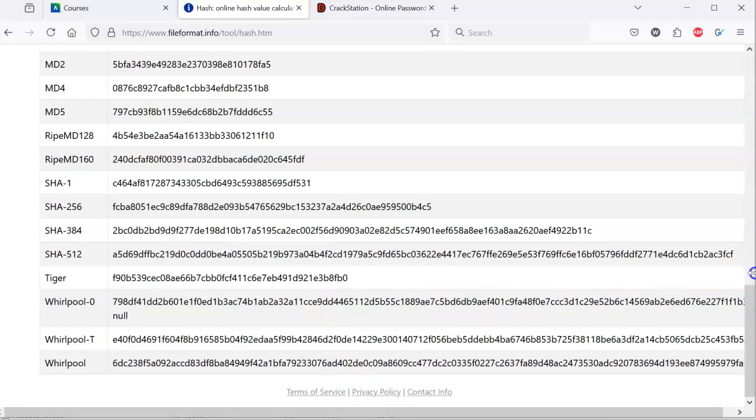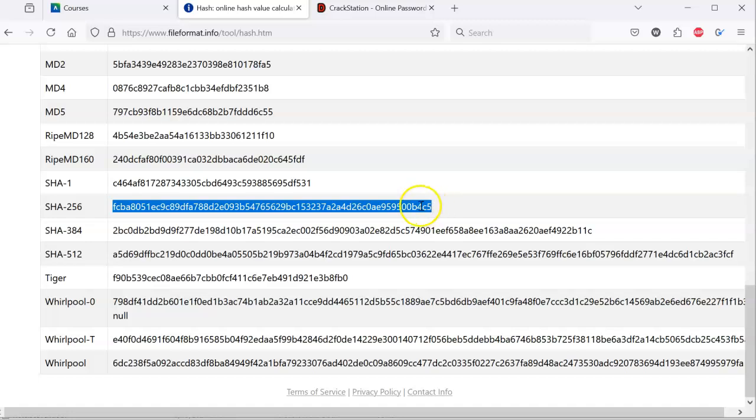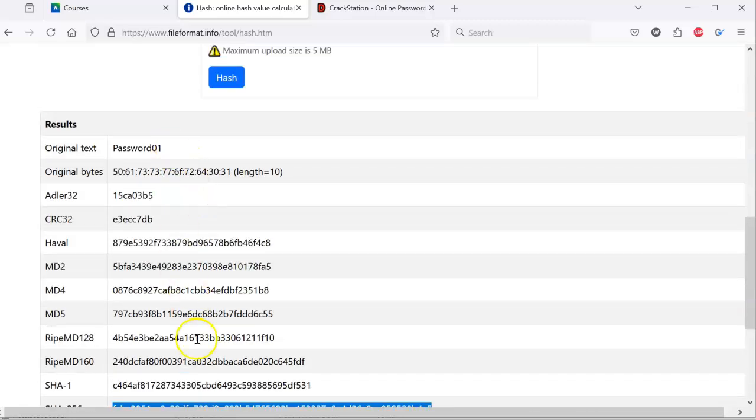Security always looks for a compromise between speed and security. So we're using this one because this is very common right now. If you find someplace that's using any of these other ones, you're in big trouble.